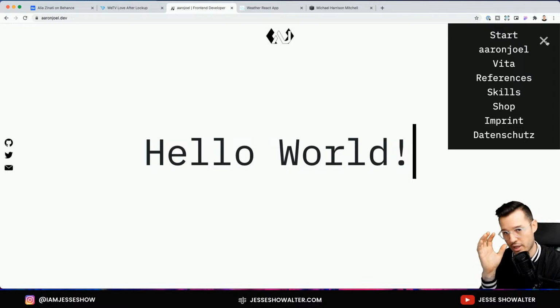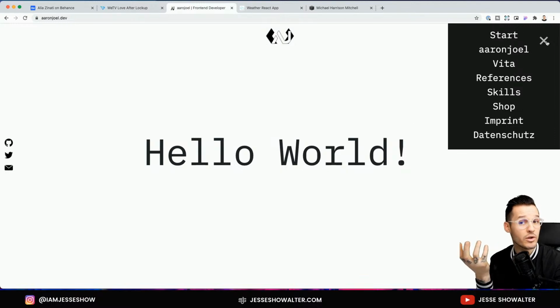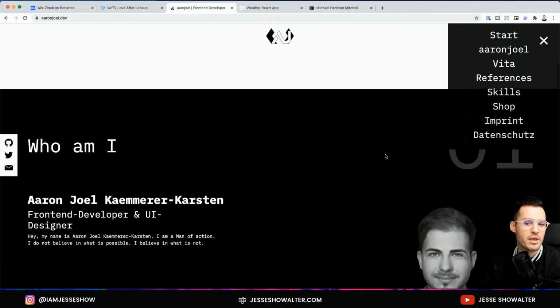if you were an experienced UI designer, you'd be like, we could do that better, right? So this tells me, hey, work on your interface skills a little bit, right? That's a thing that Aaron Joel probably wants to build, okay?